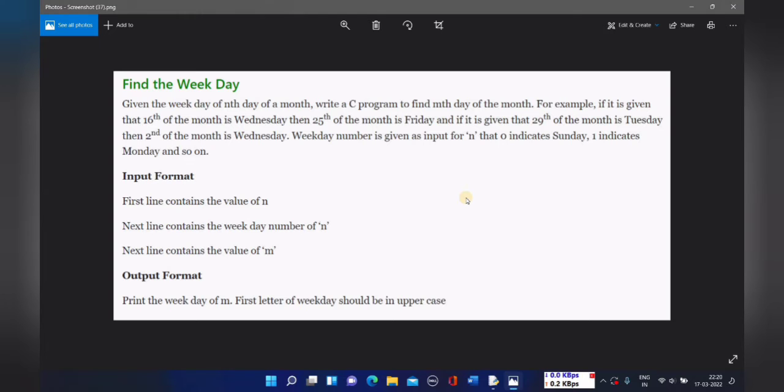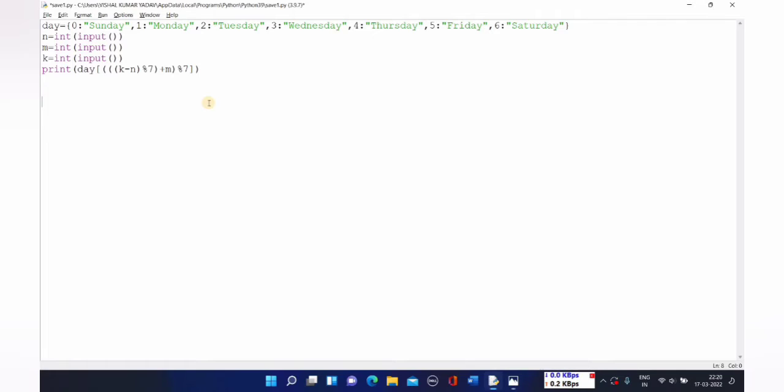Let's directly move to the code. Yeah, this is the code, written by Utkarsh. What he has basically done is first create a dictionary. The key is 0 and the value is Sunday. Key is 1, then Monday. This is the key-value pair which he has created.